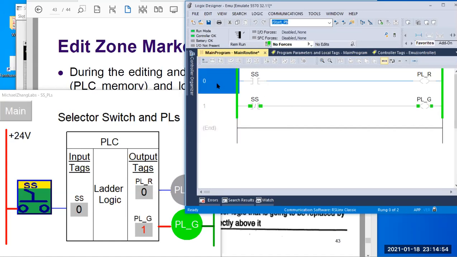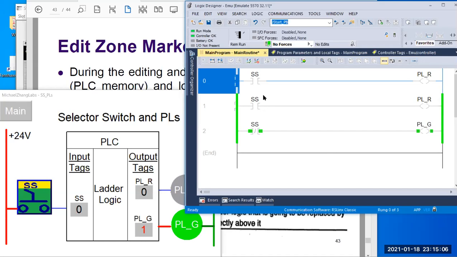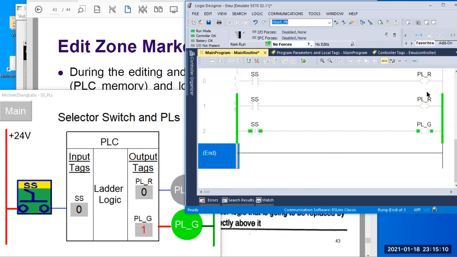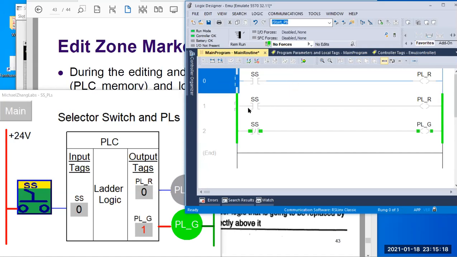Then let's try online edit. All right, so if I highlight here, you can see Start, right? Once you start, you can see immediately you have two identical copies on the run. One has a green bar, the other one doesn't have that, right? So that means the PLC is still running this program.